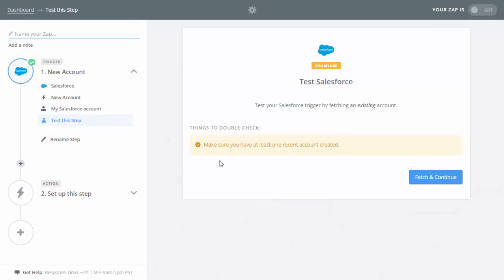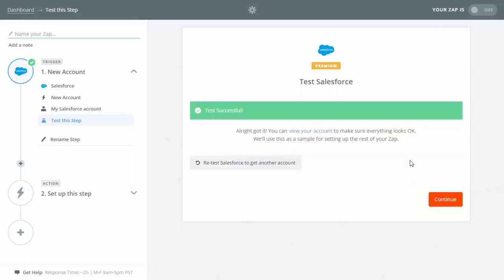The final step required in setting up the trigger is doing a quick test. Zapier wants to make sure that it can pull a new account from Salesforce successfully. And now we can see the test has successfully passed. I can do another test if I wish, or if I'm happy enough I can continue.